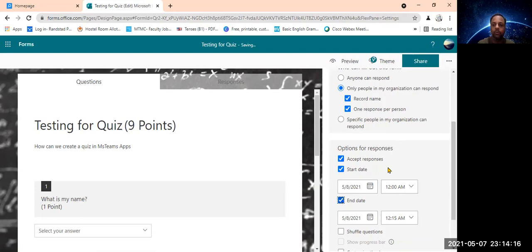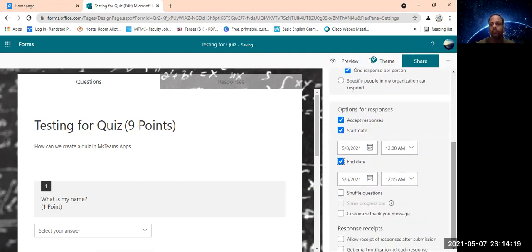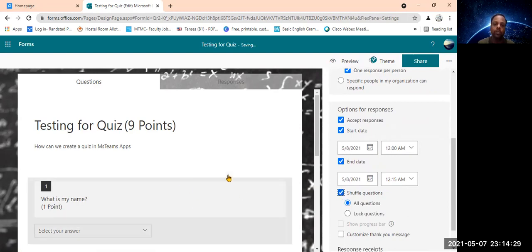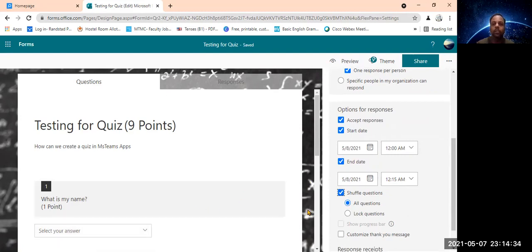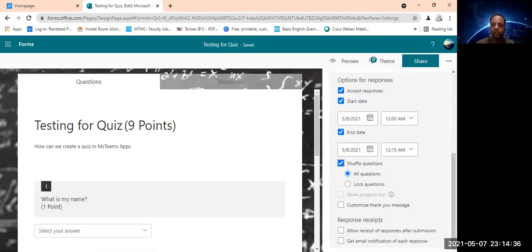So accordingly, you can go for the end date. Suppose you have a time limit of 1 hour or 30 minutes or 45 minutes. So based on that, you can set your time here. You can also activate the shuffle option here as well, or you can go to the individual questions while creating those questions. You can click on shuffle questions, right?